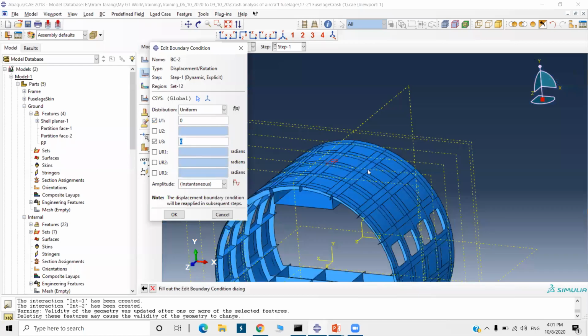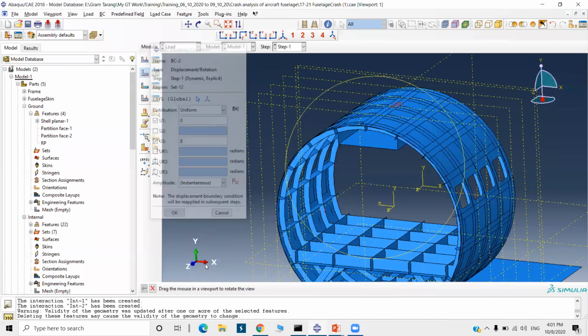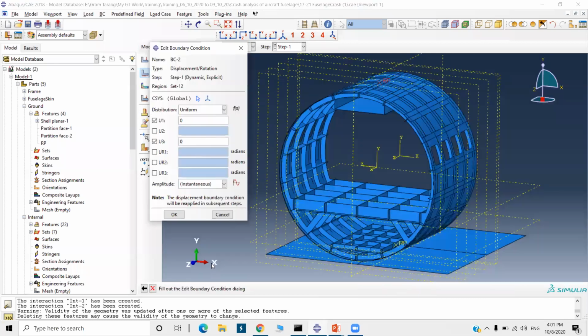Now U1 means displacement in x direction, and U3 means displacement in z direction, so that is 0. Okay, so it is free to fall down in the y direction, that we have made it free, and it is free in UR1, UR2, UR3 direction also.